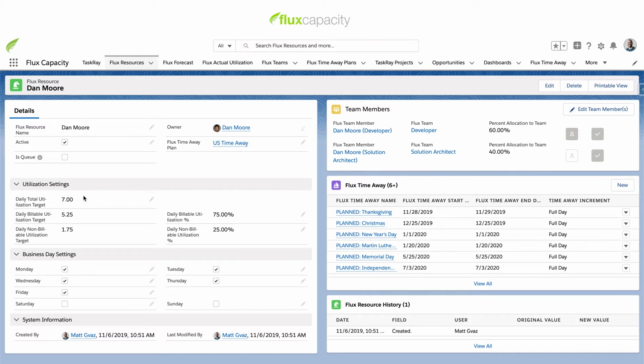This gives you the ability to measure utilization at any custom date range you desire. You are not limited to measuring utilization in weekly or monthly increments, which is especially important if you manage to a quarterly, monthly, or annual utilization target.